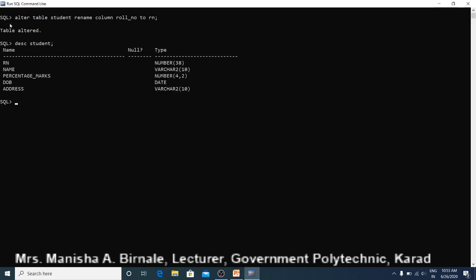So alter table, this student is the table name. Rename column, this is the old column name, to RN is the new column name. Now our table is altered. Let's check it using the DESC command. DESC and table name. So here you can see that the first column name, previously it was roll underscore NO, and now it has become RN because we have renamed that column.